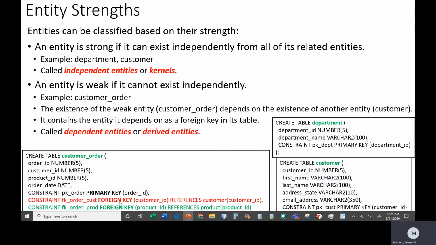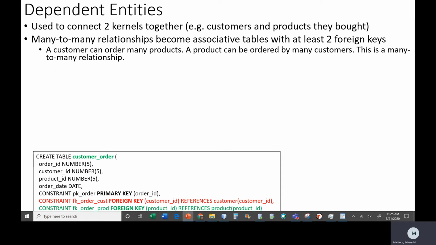But basically, a foreign key means I am storing a reference to an object in another table. If you're storing a reference to an object in another table, that means this object must exist before you. And if you depend on an object existing before you, then you are a weak entity. You are a dependent entity. So here the customer order table depends on the customer table, and it depends on the product table because it's storing a customer ID and a product ID. So that is the difference between an entity that is strong and an entity that is weak.